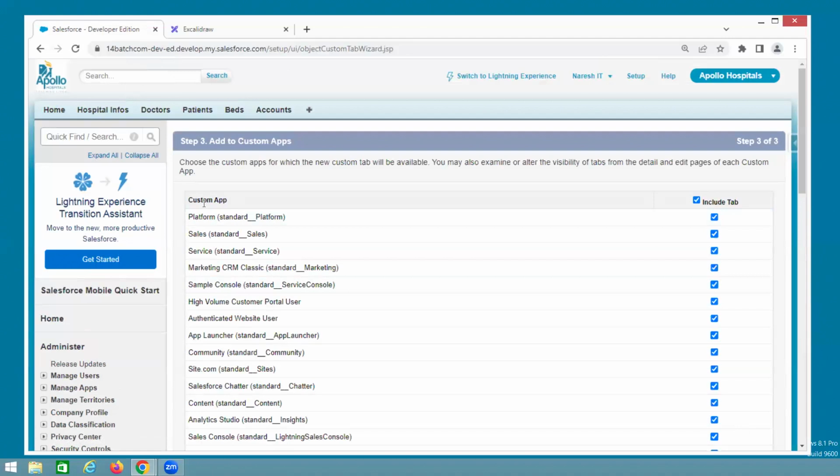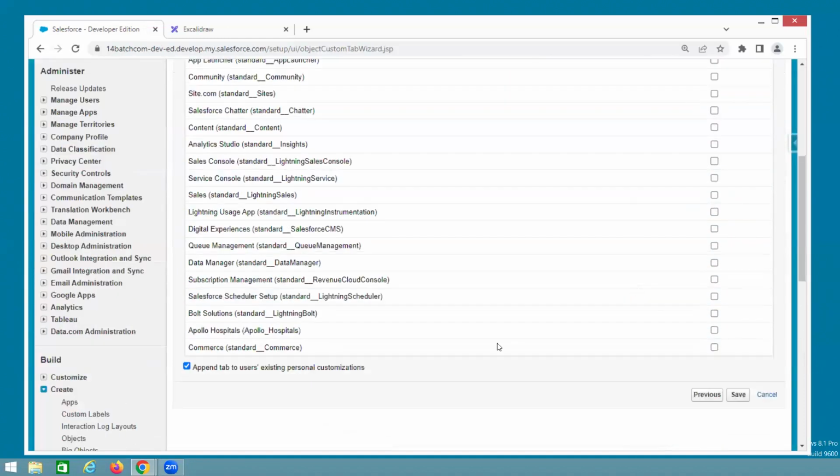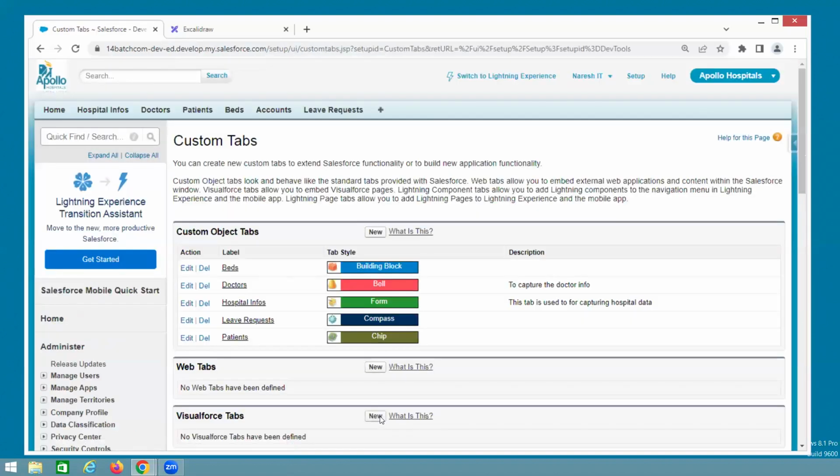You want to add this tab. See, all applications are there. So this tab belongs to which application? Apollo Hospital related. Remove it. So which application? Where is the Apollo? The last. Apollo. Understand? Apollo Hospitals. Save it. That means you are creating the tab. The tab access you provided to two types of profiles, system administrator and reception, and the tab will be visible only in Apollo. That type of thing you have already provided.